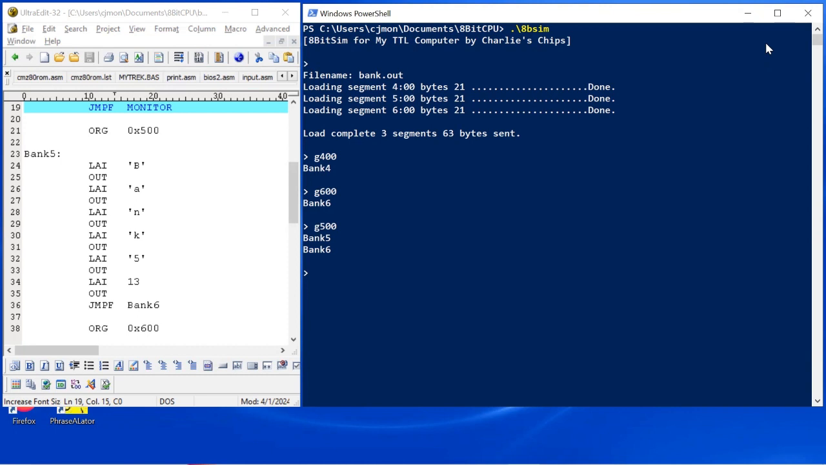Okay, so I hope this helps to clear up how the bank switching is implemented and operates. And so our next video, I'll probably do a little bit of a deep dive on the simulator, because, as I said, it's a game changer, and you'll see that when I show you all the things that it can do. Okay, so that's it.